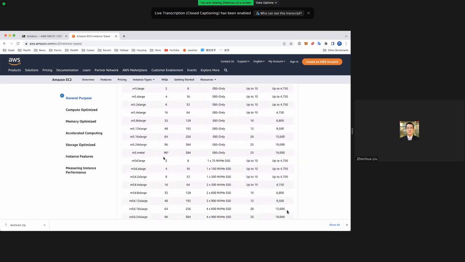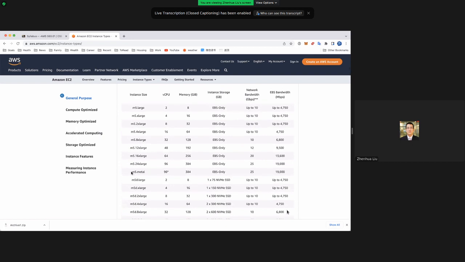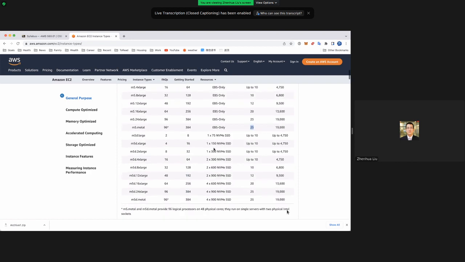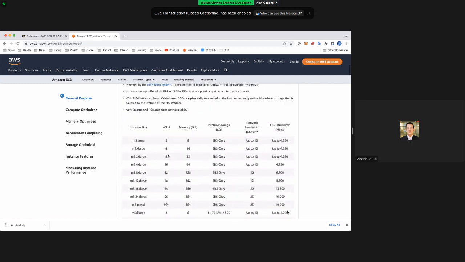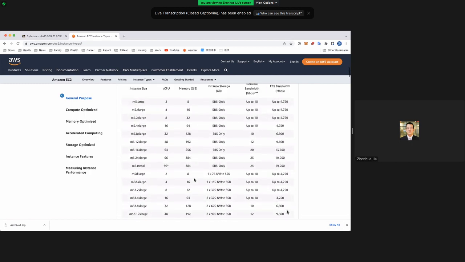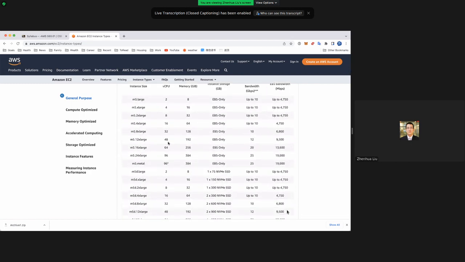Right. This one, they have a very powerful one. This server has roughly 96 CPU cores and 384 gigabytes of memory. And the network speed can go to 25 gigabits per second. Right. You can also use an NVMe SSD for storage to make it faster. Right. Of course, the higher, the more price you need to pay.